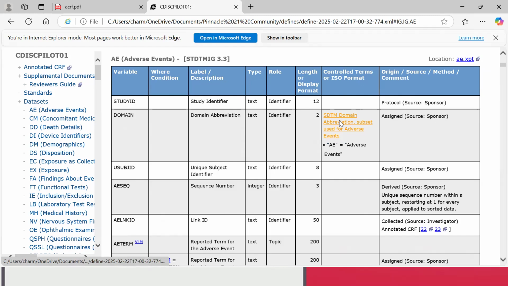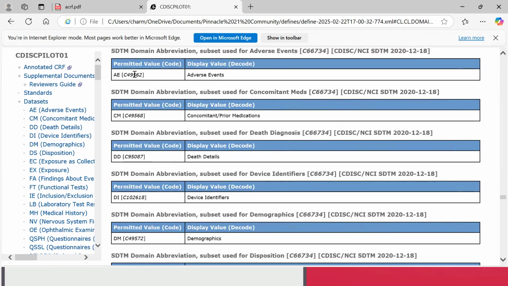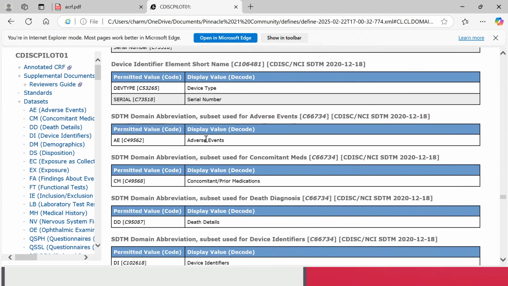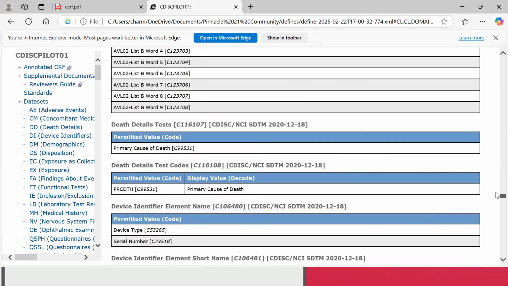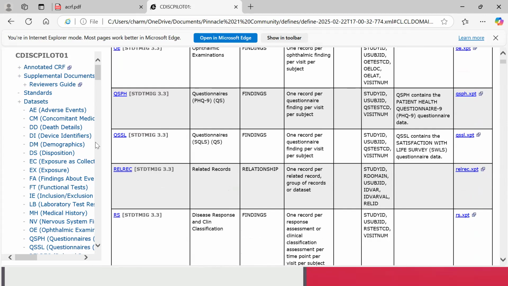So if I click on this hyperlink, it will go to that particular code list value and will show you what the value in that code list was. So you can see that for domain abbreviation, the AE code list, I had only one value, which was the AE value, and its decoded value, which is the adverse event. So similarly, let's go back and see some other.